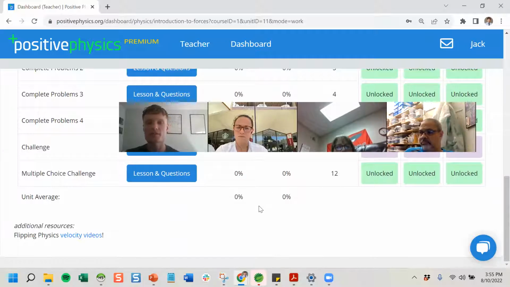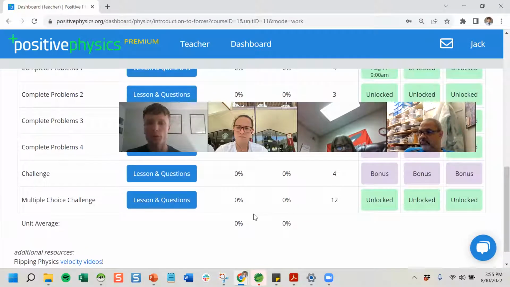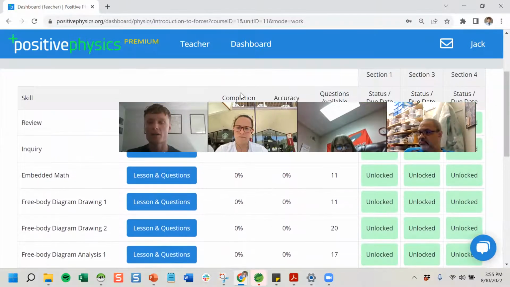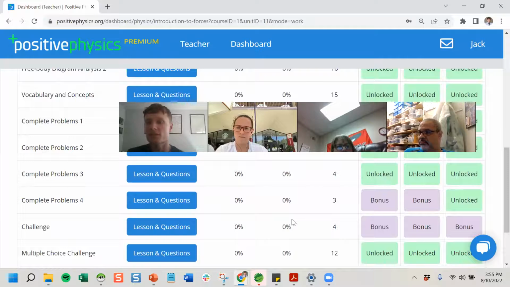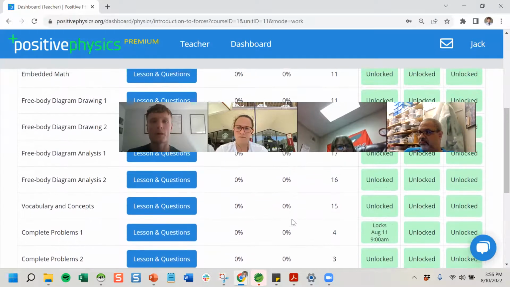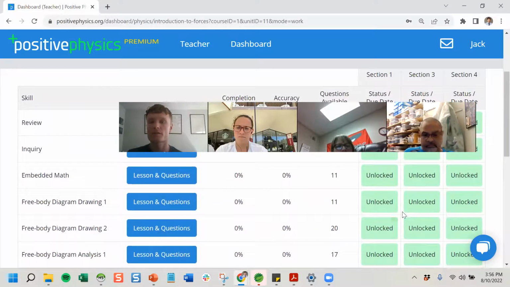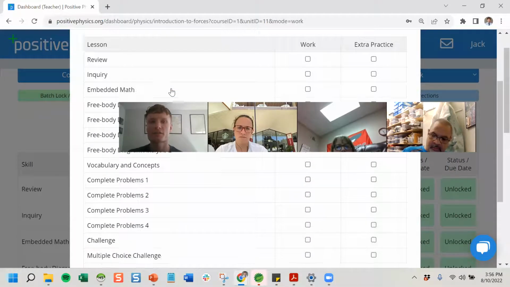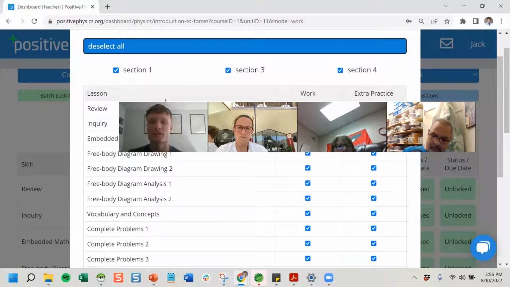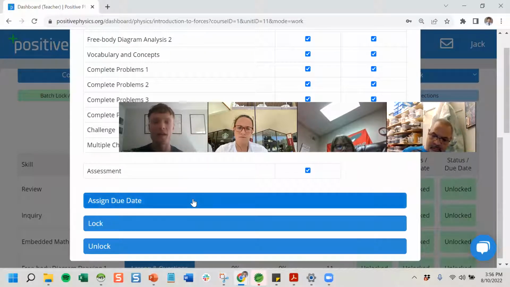I'm not sure if I mentioned this earlier, but on the homework and classwork, I recommend grading on completion and just using the accuracy score to tell students that that's what they need to study more. If you want to assign everything at once, instead of clicking on each thing individually, you can click on batch lock assign skills, select everything, and then assign a due date there. And that'll lock all of those skills at the same time.